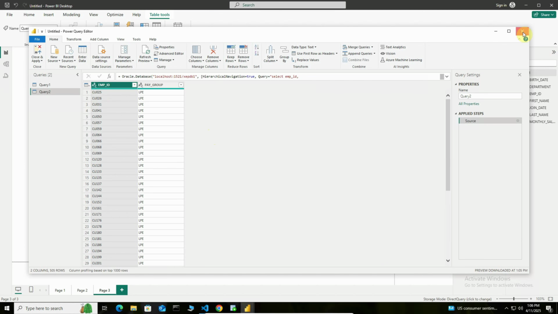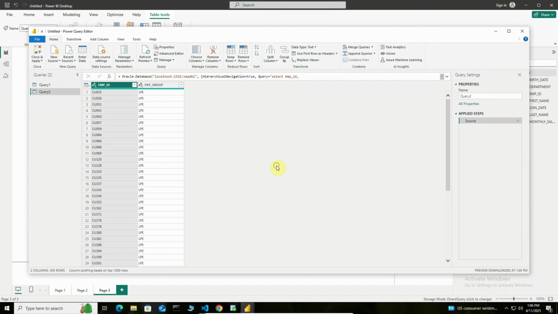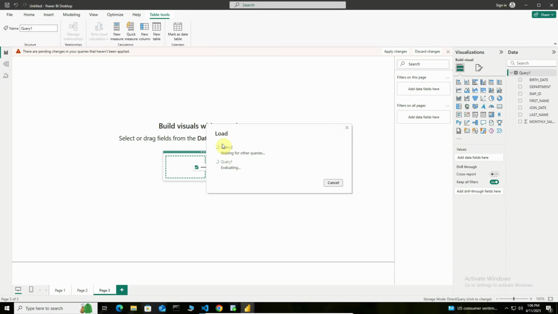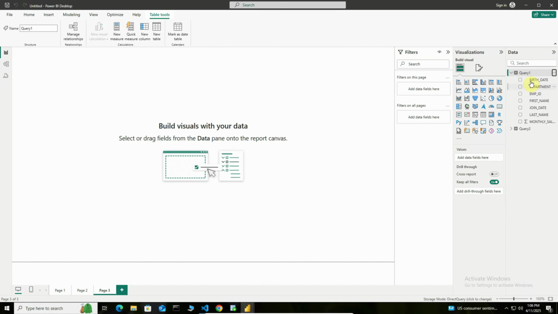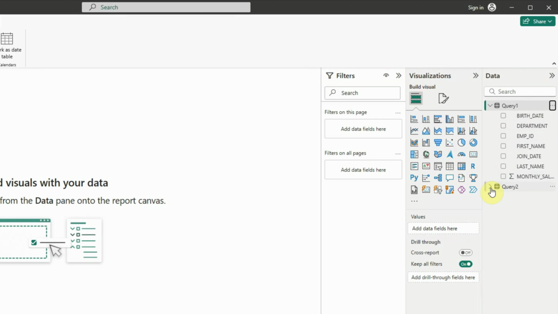Now close the Power Query editor and it will ask for applying the changes. We'll just click on the Yes button and then it will apply the changes to the main editor, where it is loading both the queries now, query 1 and query 2. And now we can see there are two queries listed under the data ribbon, query 1 and query 2. And query 2 has just two fields there, employee ID and pay group.